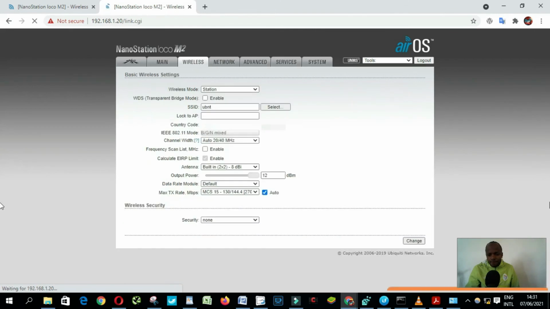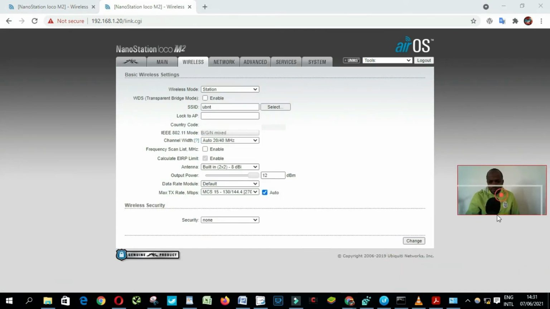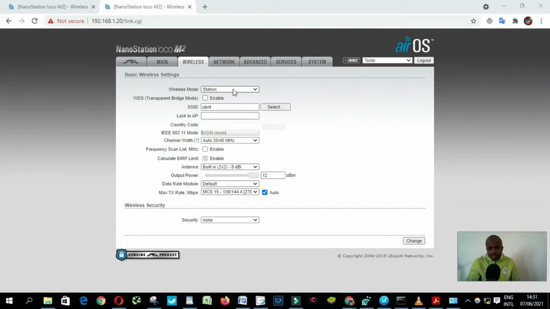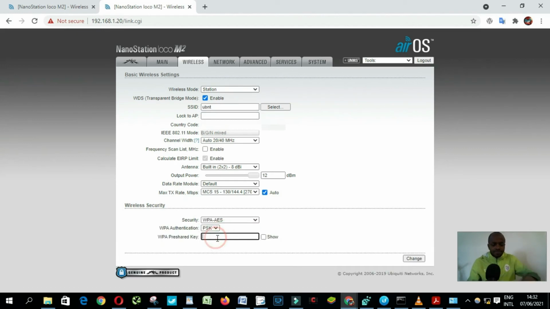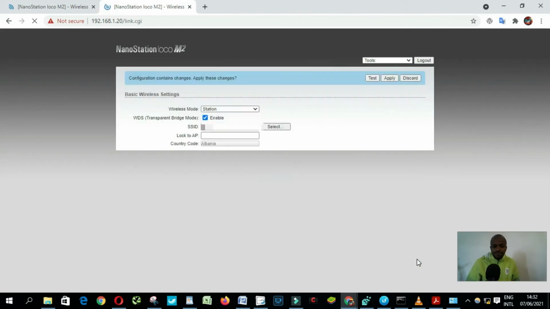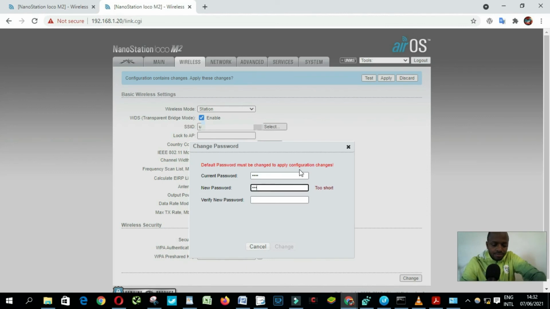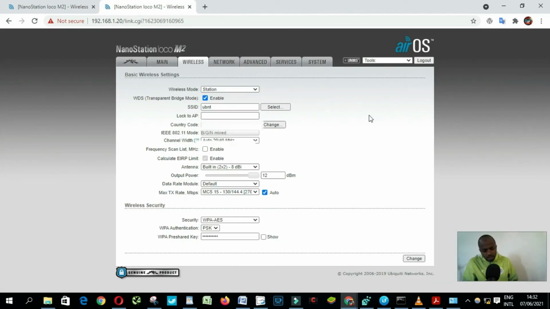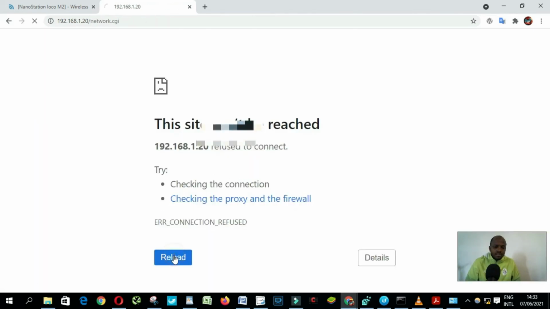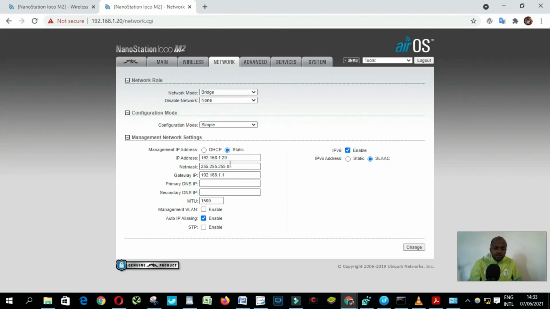You come to wireless. You leave it like this. Station. You activate. So when you change here, it must be the same thing. Don't change. It must be the same. You can change it, put whatever you want, but it must be the same. And then password, your password. You click change, apply. It's gonna reboot. It's not ready. Reload. Must wait. Now from here, we are going to change this to 22. And then apply. It's gonna reboot again.